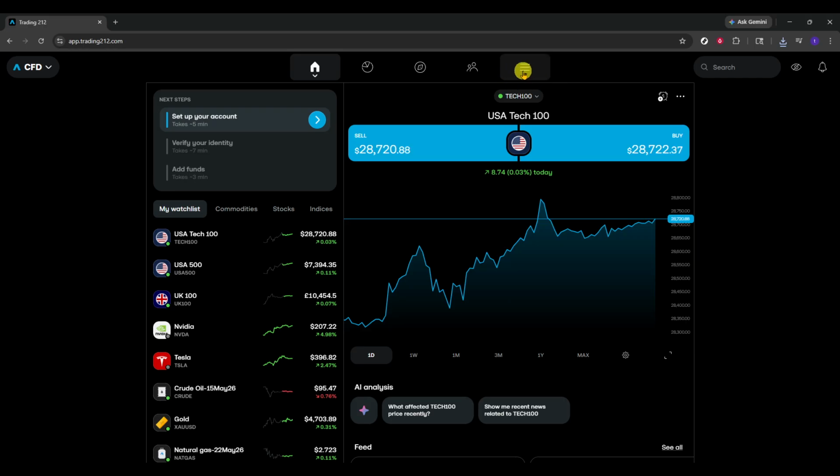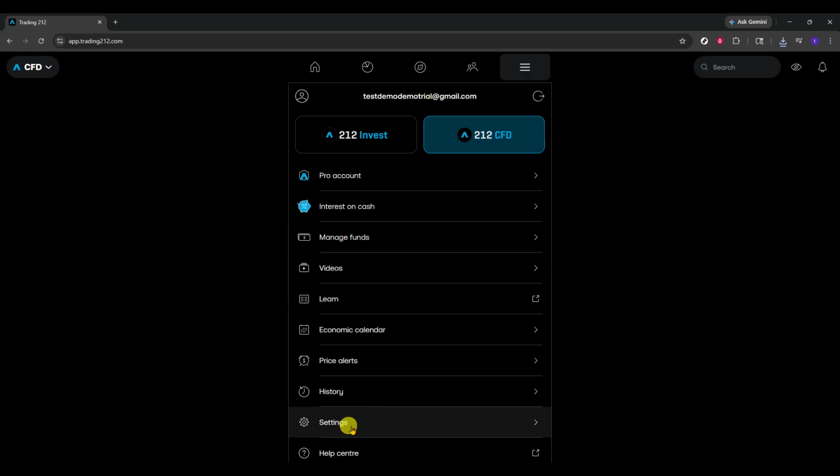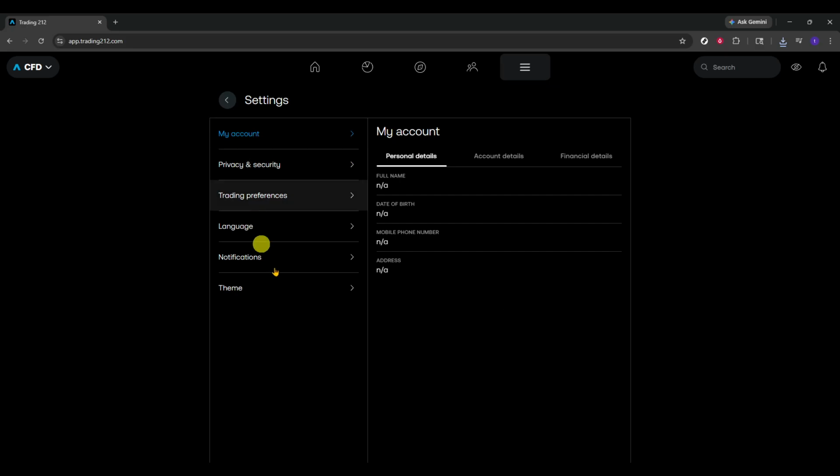In the navigation panel, choose Settings. This area contains preferences and account-related options. Once you're in Settings, select My Account. You're now in the section that holds your personal and account management tools, including details, verification, and closure options.